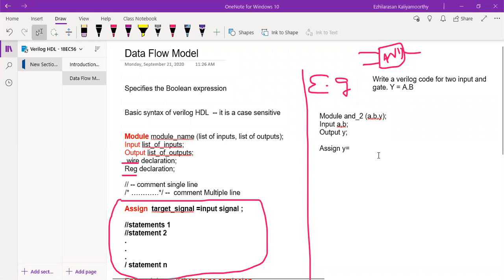Yes. So start from the module. Module is a keyword followed by the module name. Here our module name is AND underscore 2. Why did I choose AND underscore 2 instead of AND? AND is a keyword, because I'm going to write the program for the AND gate only. So AND underscore 2. This 2 specifies the number of inputs. It is not mandatory that you use it like this only.